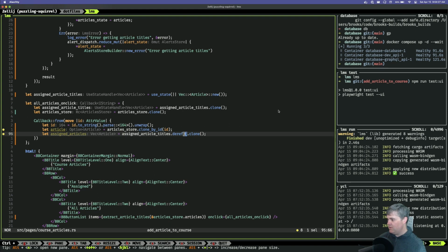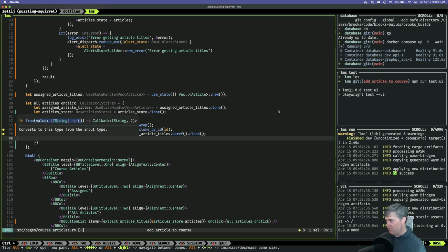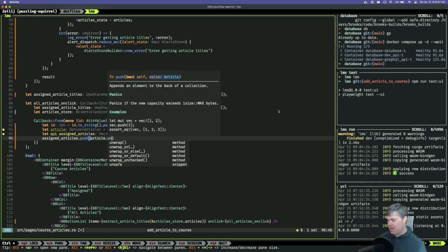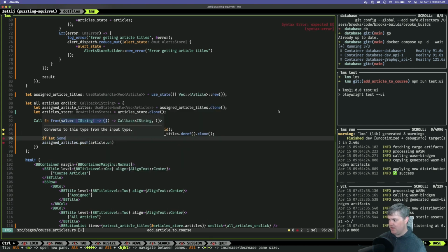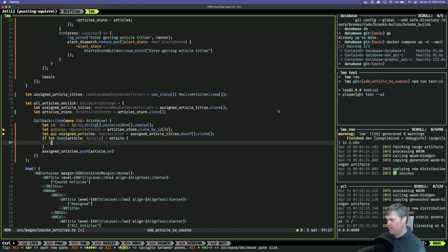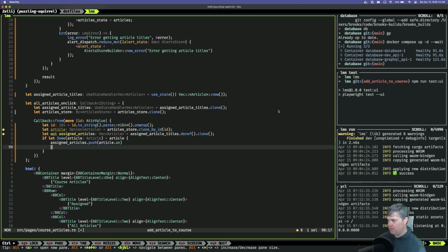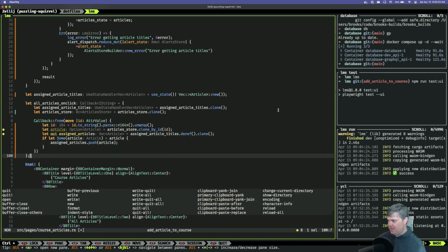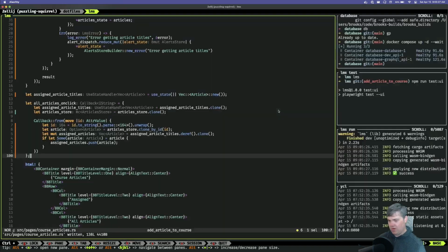Now I want to add this article to it. So we're going to say, oh, you're going to have to be mute, the assigned articles. So assigned articles, push the article. I guess I want to do this as an if let Some equals article. Okay, so assigned articles, push this article. Don't need to unwrap it. We're good to go here. And that should work. Okay, so you rebuilt.